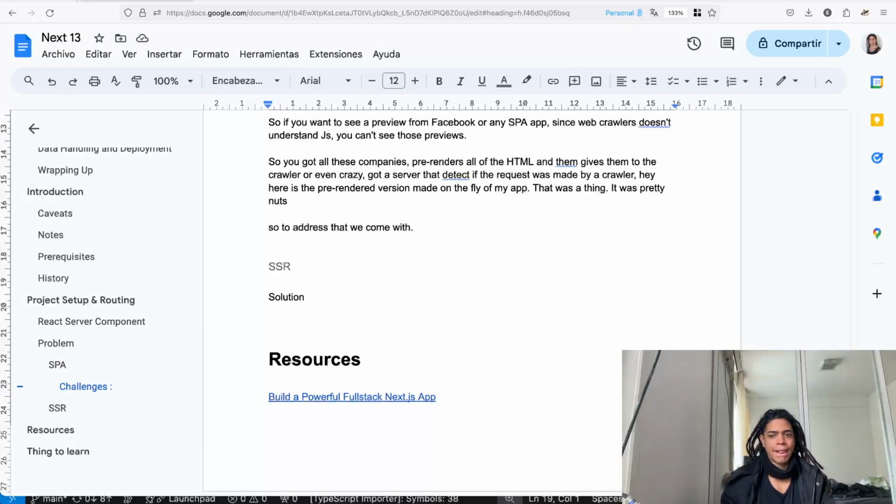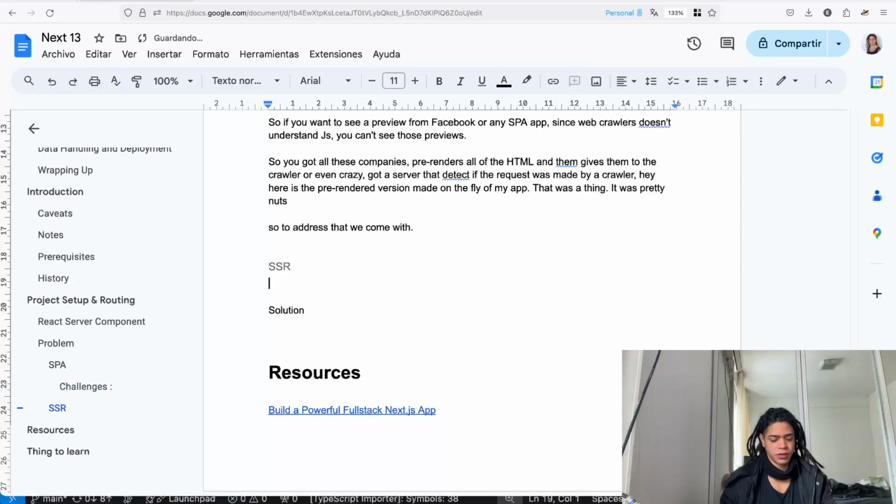Server-side rendering is basically kind of the same thing, but with a different first step.